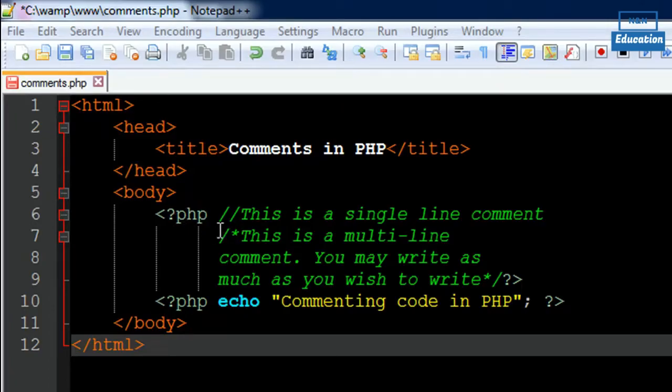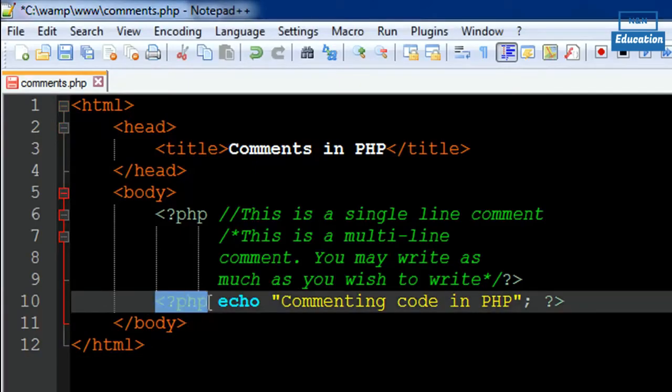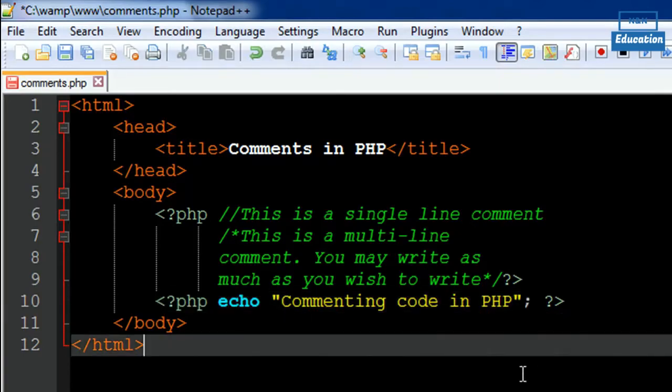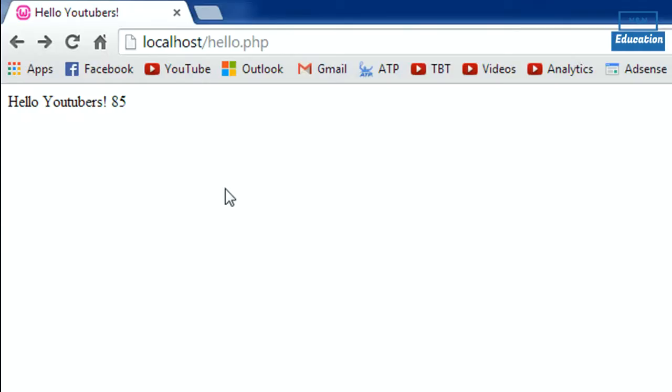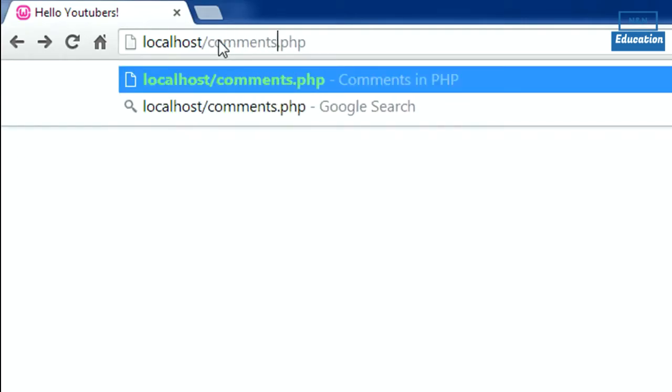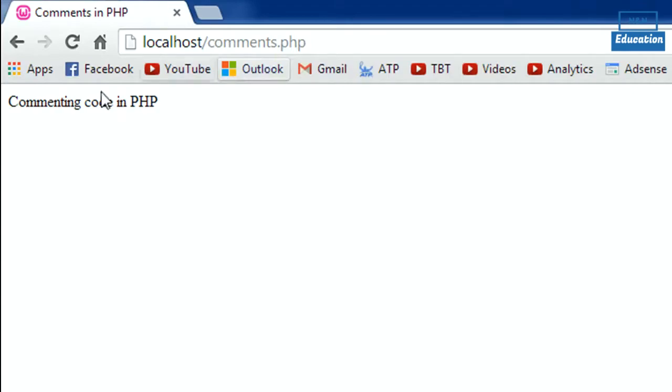Let me draw your attention to the PHP code I have on line number 10. I've got the opening PHP tags, then the echo statement, and then a string value within double quotes, and the string is "commenting code in PHP". Then I have the semicolon to terminate the statement, and then the closing PHP tags. Let me save the file and show you the output in the browser. Comments.php is the name of the file, and there we go. We see the text "commenting code in PHP".